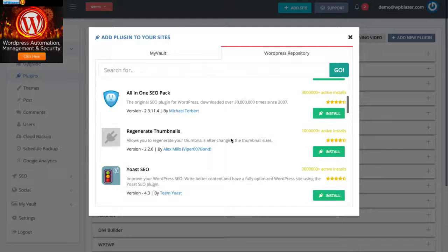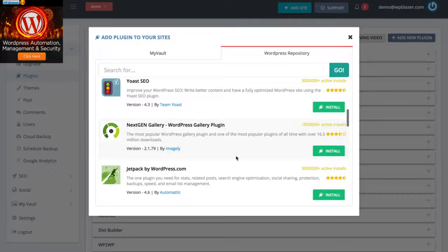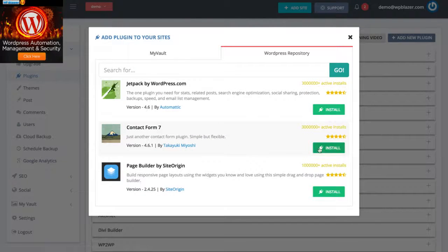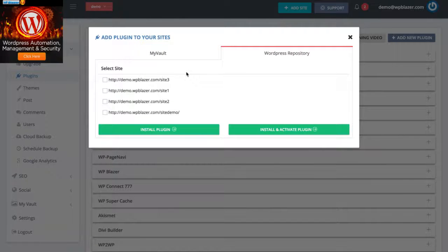So let's say, for example, I wanted to install Contact Form 7. I'm going to click on install. Once I do that, I need to select which websites I want to install this plugin on. So I'm going to select all 4 of them, and I can choose to either go ahead and just install it and not activate it, or I can go ahead and install and activate the plugin. I'm just going to install it for now.